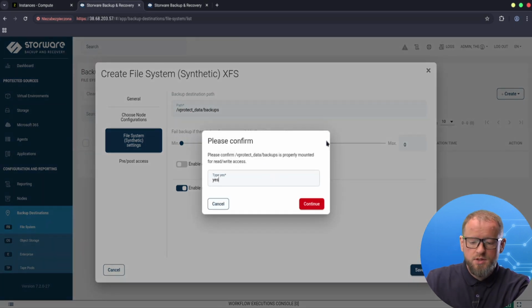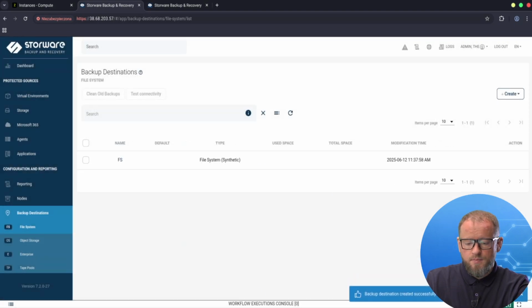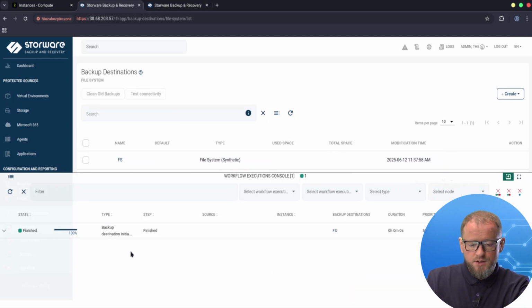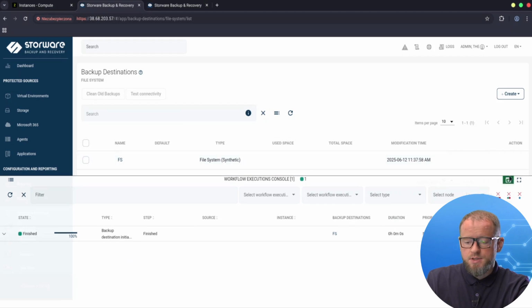I need to confirm that the file system is properly mounted. And after adding, a new task will be executed automatically. This is the backup destination initialization process. As you can see, this is a quick process. It is finished. My backup destination is added.